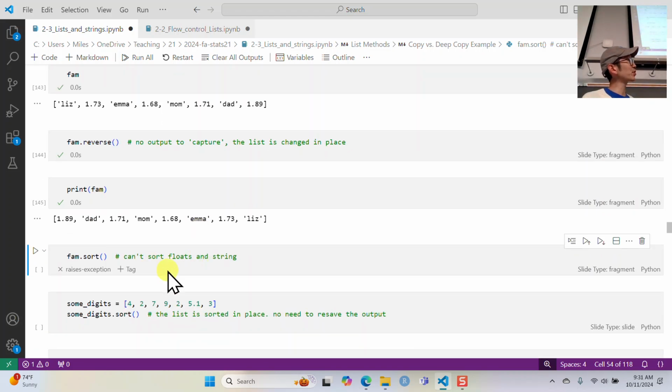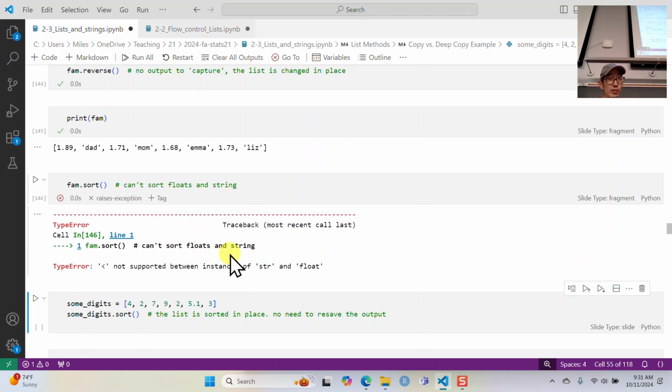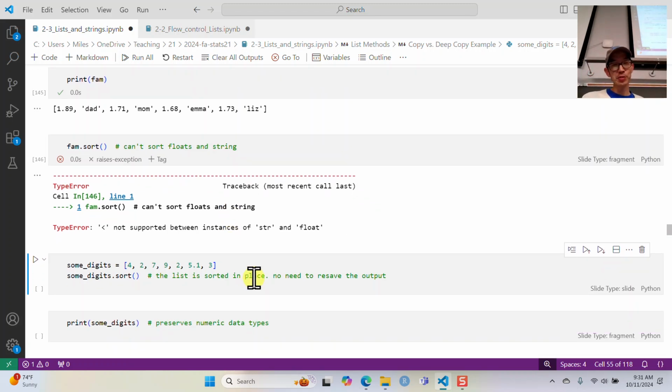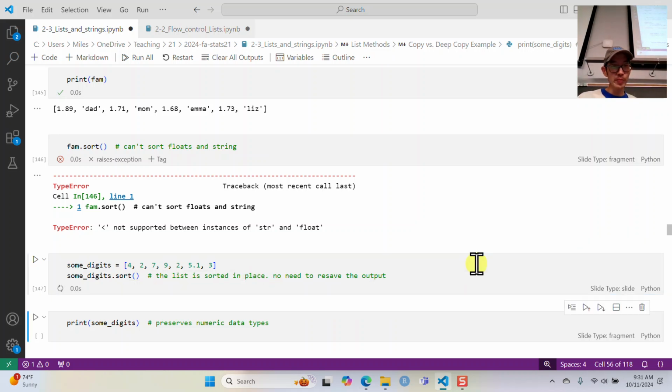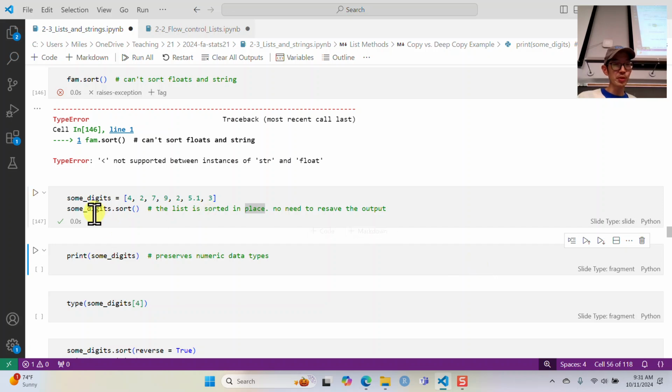If you call fam.sort, it's going to say, I don't know how to do this because we've got both strings and floats, and it doesn't know how to sort. If I give you a list of numbers and words, and I tell you to sort them, you're not sure if the numbers should come before or after the words, okay? So if you just have all numbers, you can sort them, that's no problem. So you can do sum digits dot sort, and it does it.